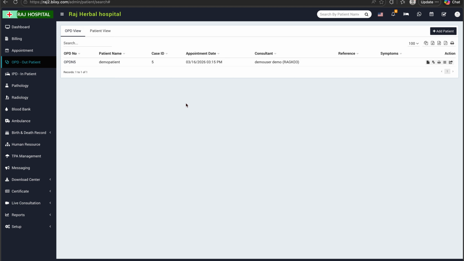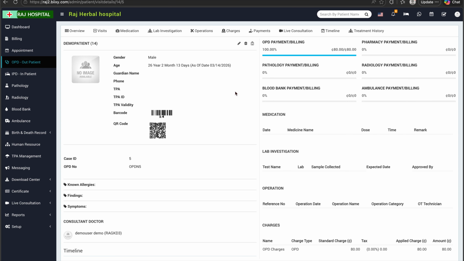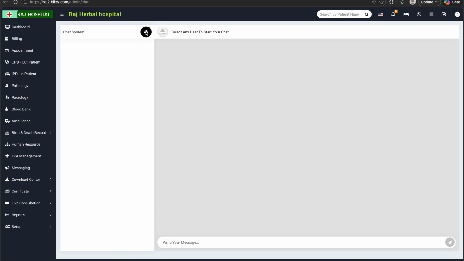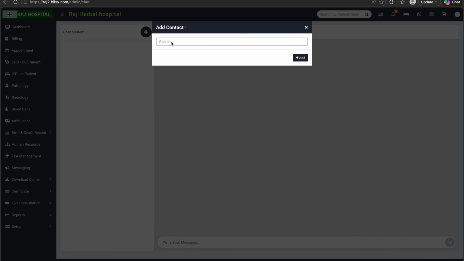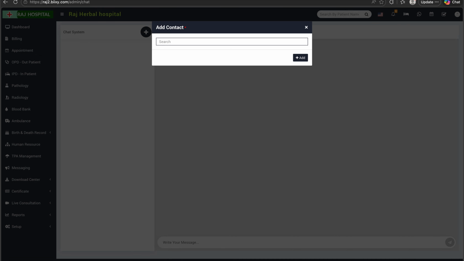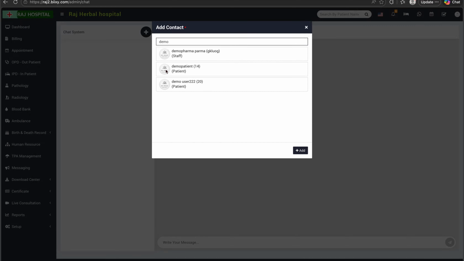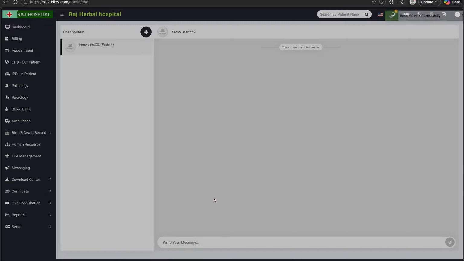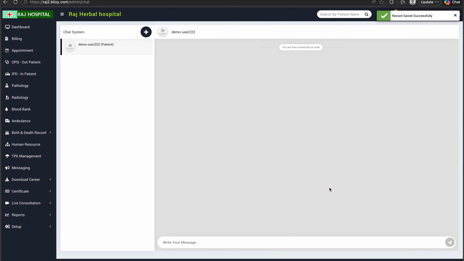Now let's go back here. After you have examined the patient and you want them to go for a lab test, you can simply come to the chat section here and send the details to the lab technician. I don't know the person's name, but you will know their name. Anybody in your facility will be here. You just type their name, they will show up here. You choose them and then you add. Now you just type the message and send it. Whatever test you want them to do for that patient, you type it and send it.